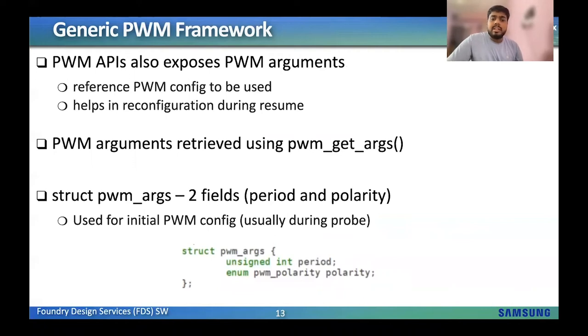Again, there is another API which exposes the PWM arguments. This PWM arguments is the struct pwm_args. It's a reference PWM config to be used. By reference PWM config, I mean the configuration which we do during the initial probe is stored in the PWM args, and it also helps us in reconfiguration during the resume part. And when we want to retrieve this PWM argument, we can use this pwm_get_args API to get the PWM argument.